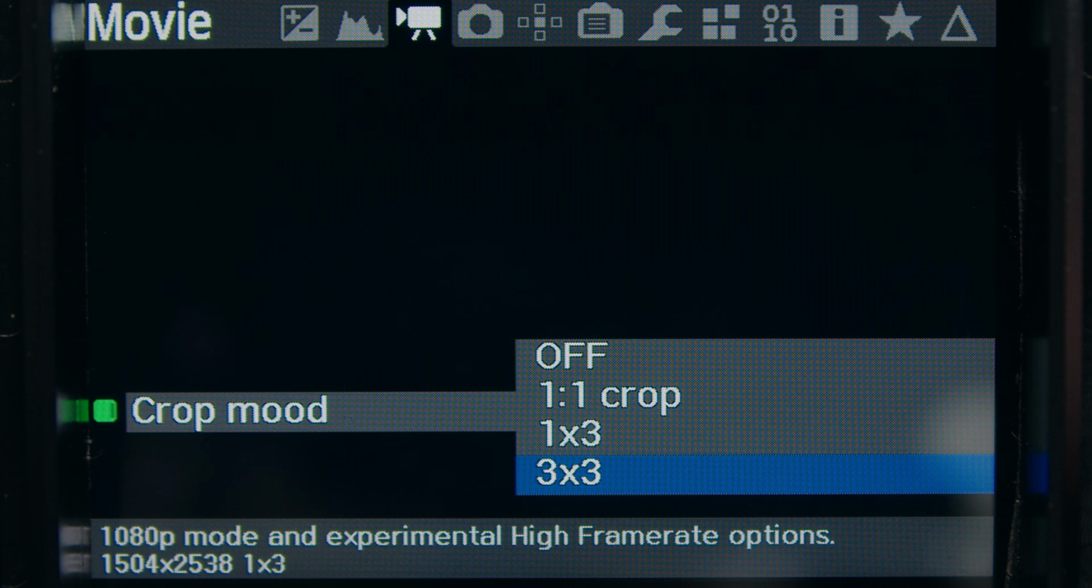Then we have the 3x3 option. It skips 2 of 3 lines of the image and bins 3 columns to 1 pixel. It's a stable option, but I don't like it because it can generate a lot of aliasing and moire.